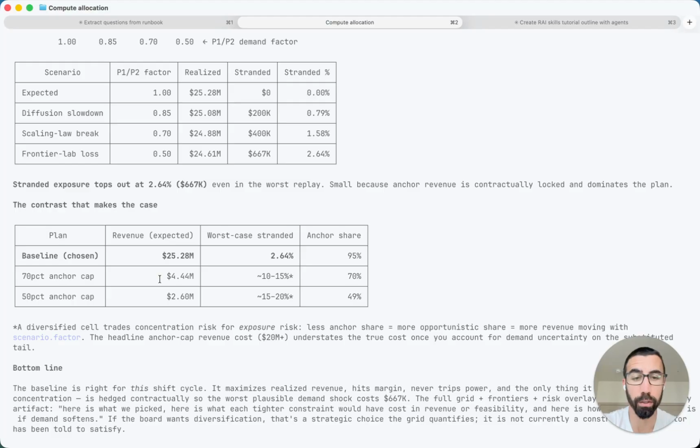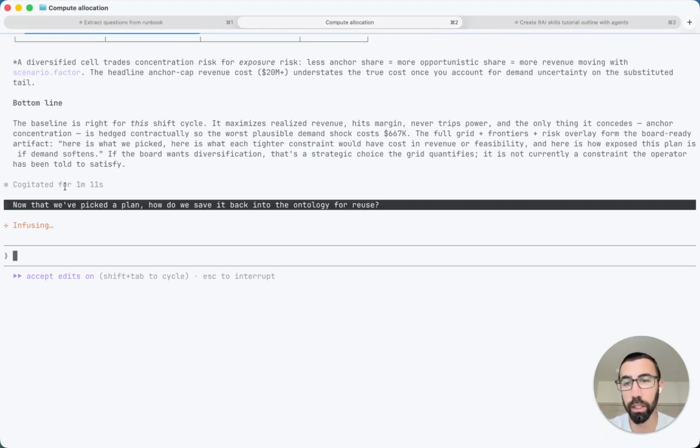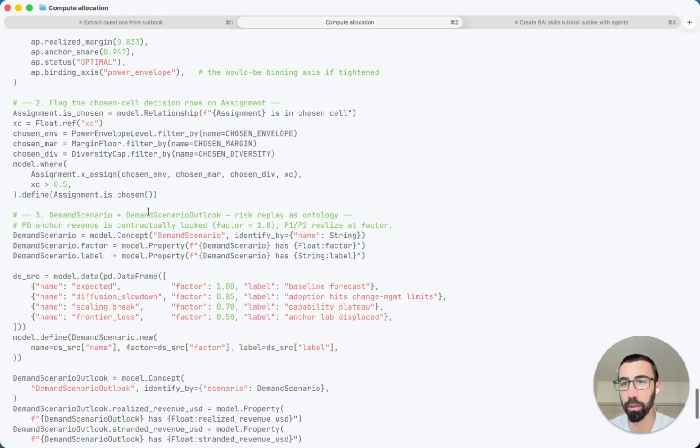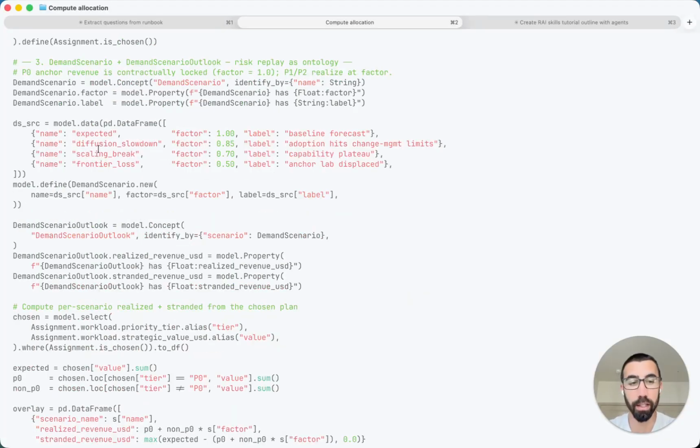If we're willing to accept concentration, we have our solution, and we want to integrate it back into the ontology so other people can use it. That means just adding a new concept for allocation plan with the properties from the solution and indexing by scenario.